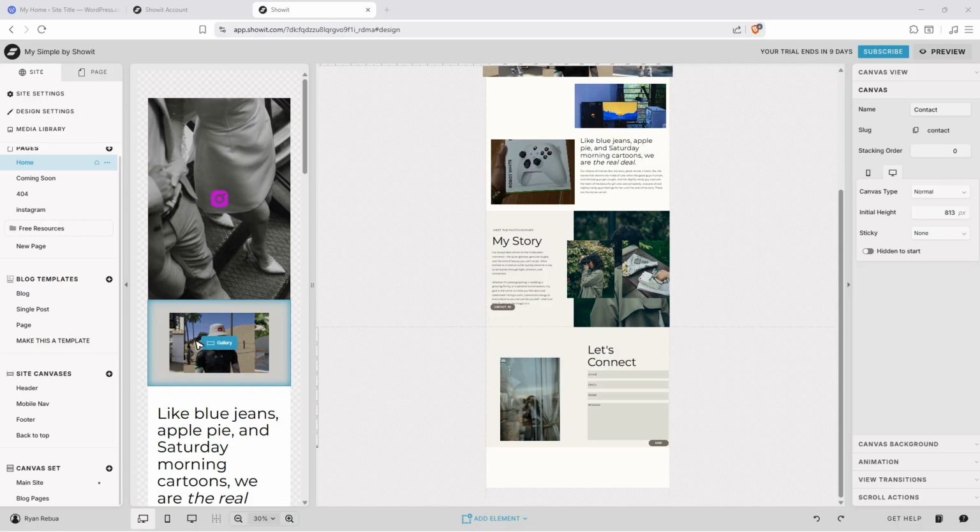Now in here, as you can see, in the left panel under site, we have site canvases. You can just easily click on the plus sign right here and add in a blank site canvas. Now, how do we do it on a page?